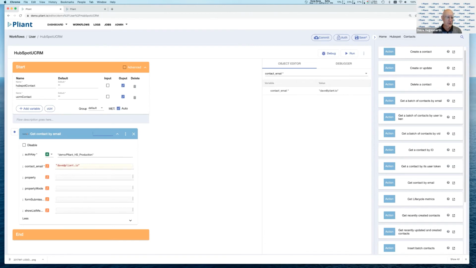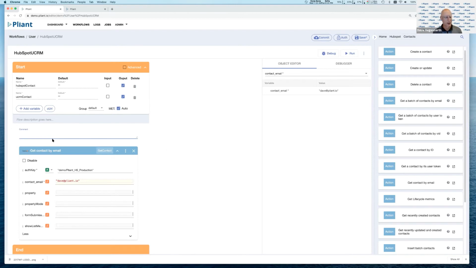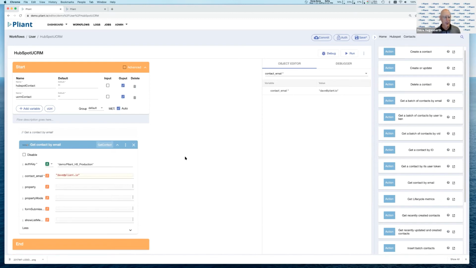Blocks can be named, so I could say, although this block's pretty aptly named, get contact. Or workflows can actually be documented, like when you were doing programming, you could put here, get a contact by email. This is so somebody coming behind me understands what I was trying to do.